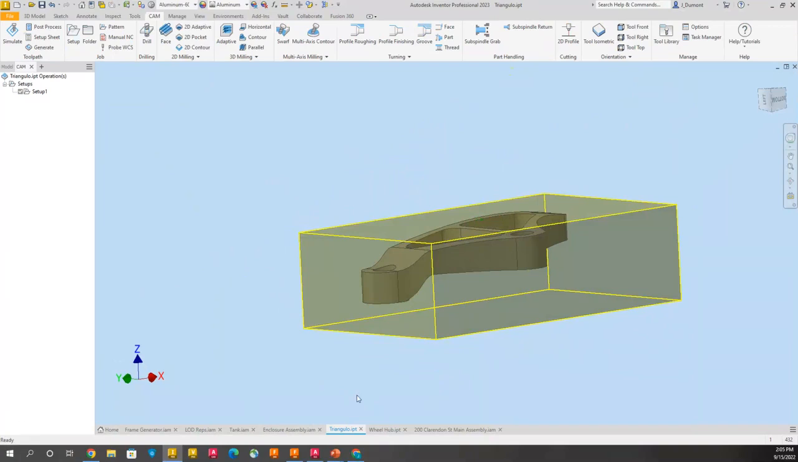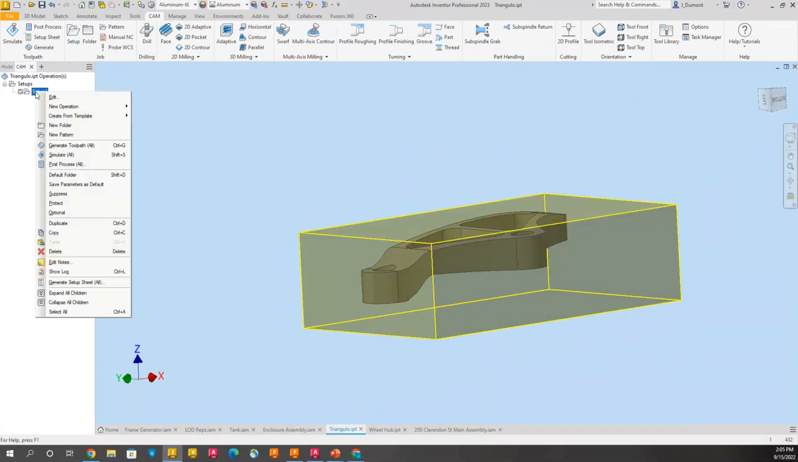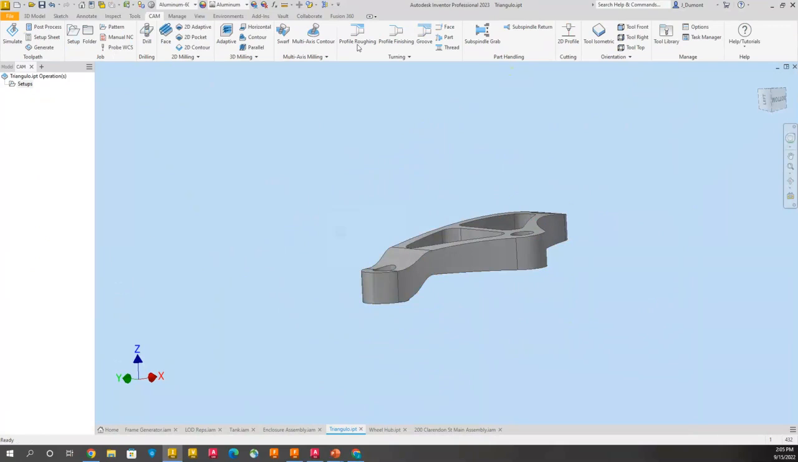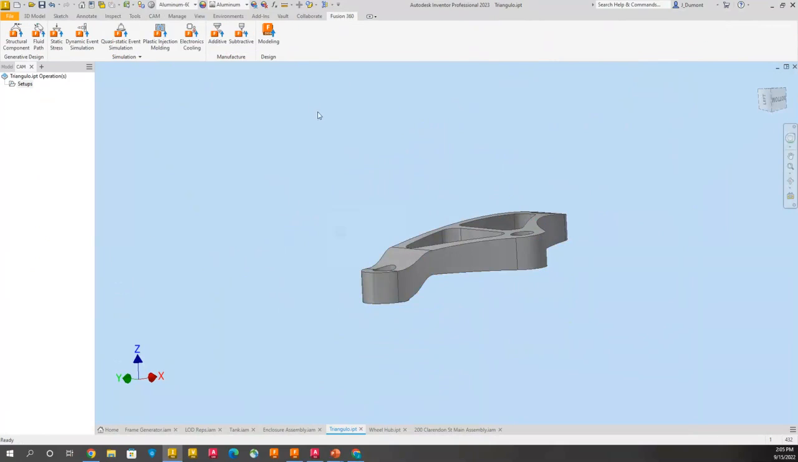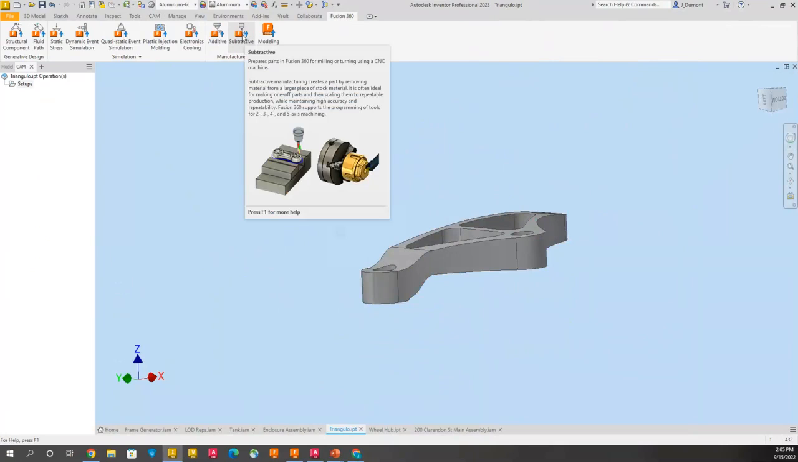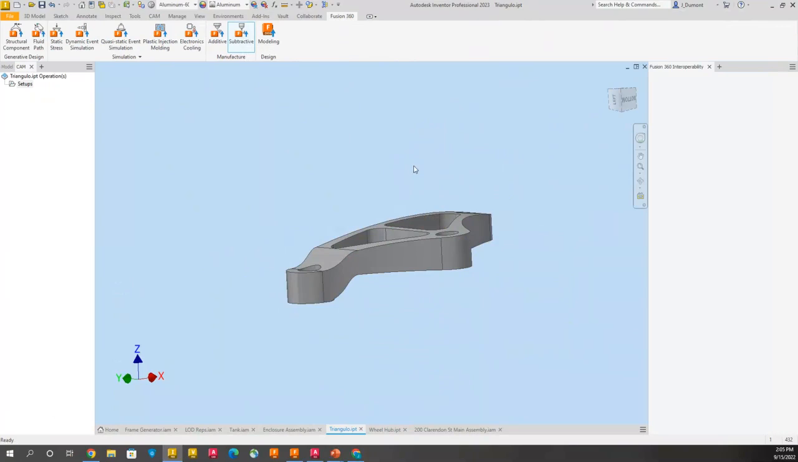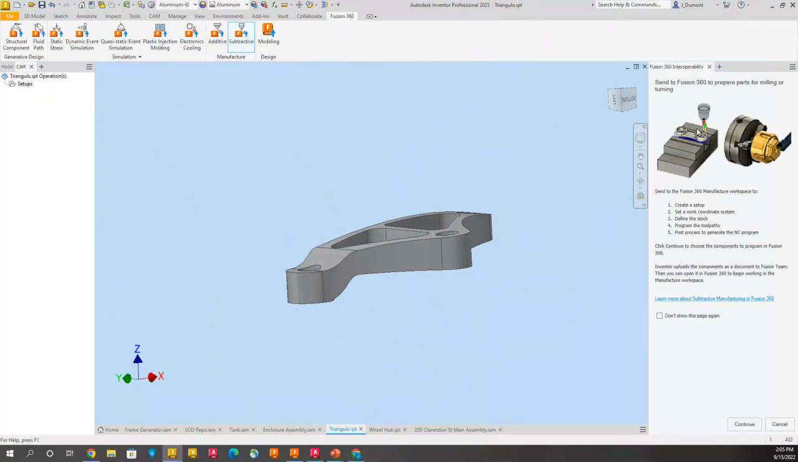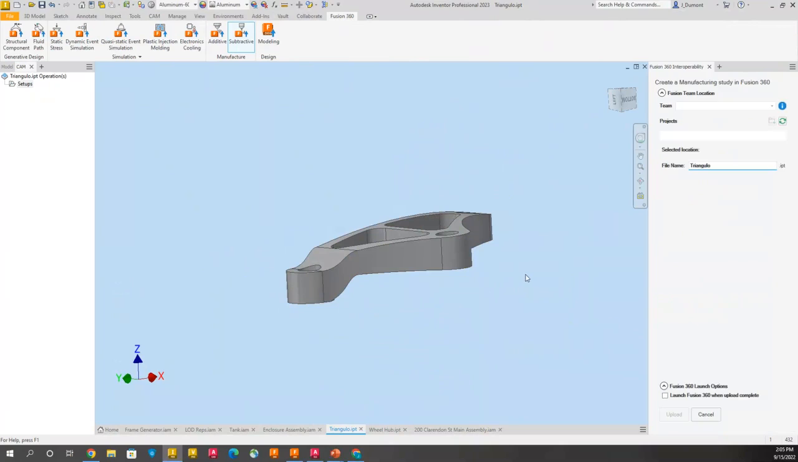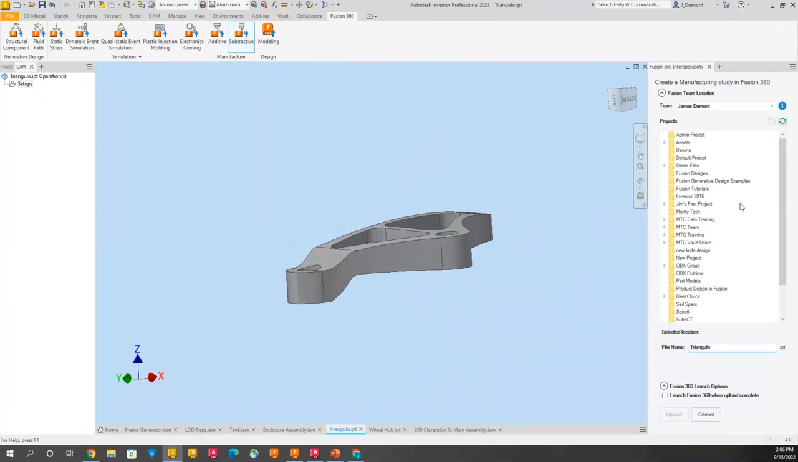So now what we can actually do, I'm going to take this example here. Actually, I'm going to delete this setup. I decided I do not want to do this. I'm going to do Fusion 360. I'm going to set this up for subtractive machining being done in Fusion 360. This is going to send my Inventor model associatively to the Fusion 360 environment. I specify where do I want to place it, and I'll share that location with my colleague or an outside vendor who may only have Fusion.